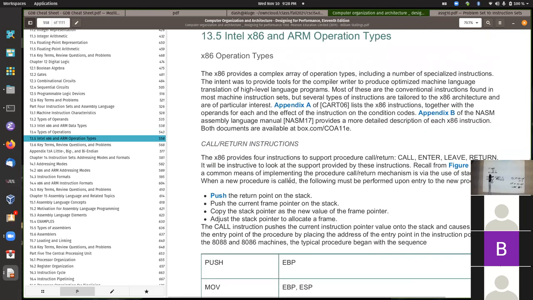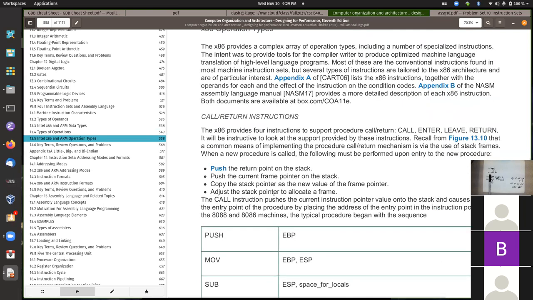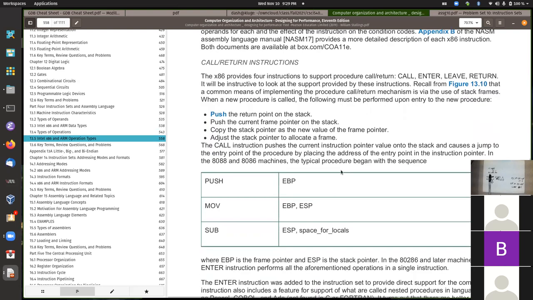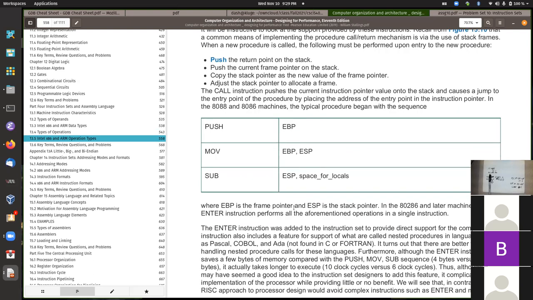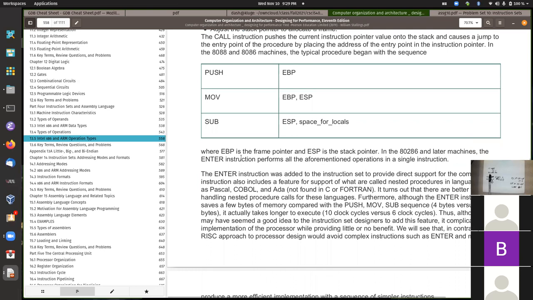Here's the description of what is actually done in the x86 when you do a call, including pushing the program counter on there and doing something with the frame pointer, and so on. If we went back and looked at the disassembly, we could see some of these things happening in preparation for function calls.